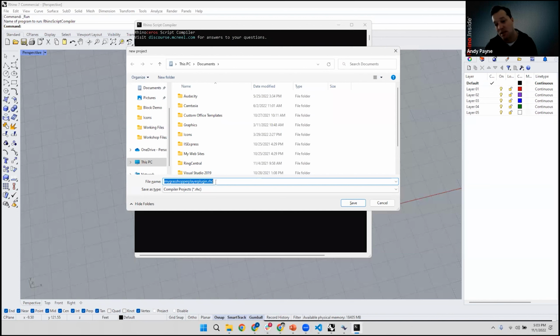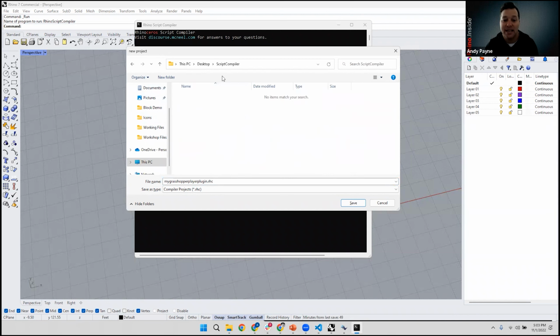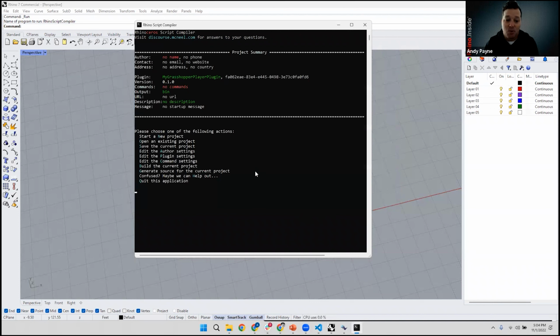This is basically the script compiler settings file. So again, I'm going to save it in the same folder. It's kind of important. It will fail if it's not the same folder. It needs to be the same folder that we stored those Grasshopper files. So I'm going to save it in that desktop script compiler folder. Now, once we do that, it gives us some information up here as well as some options.